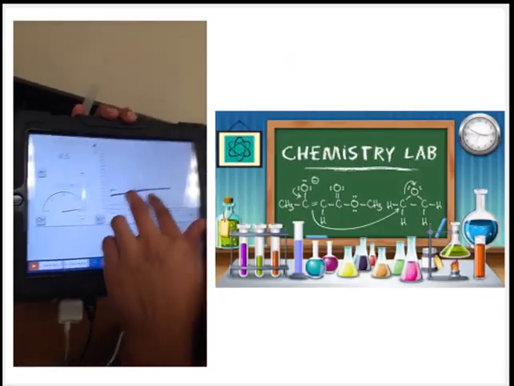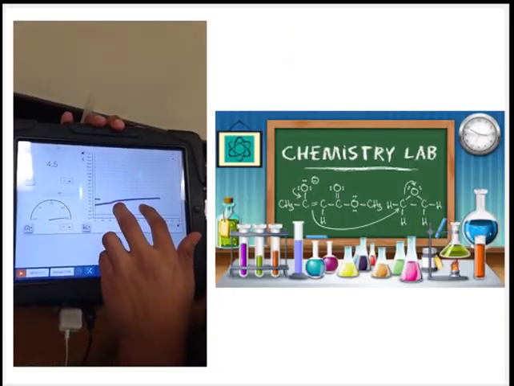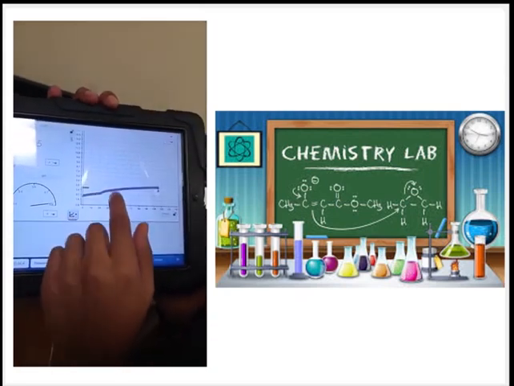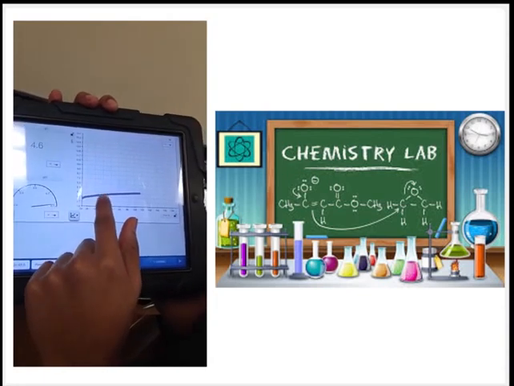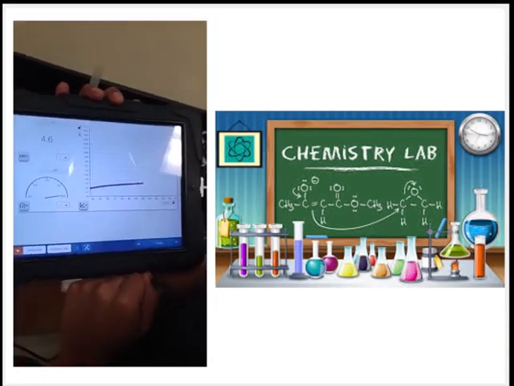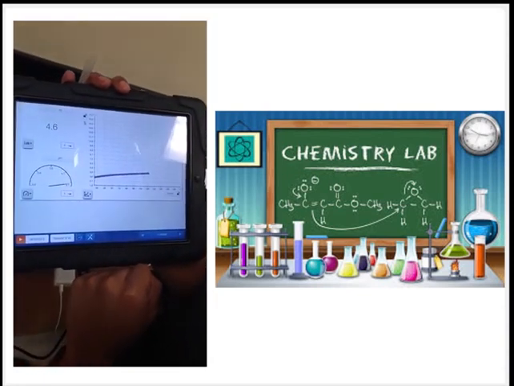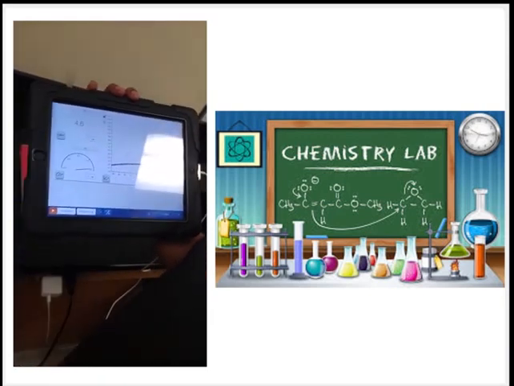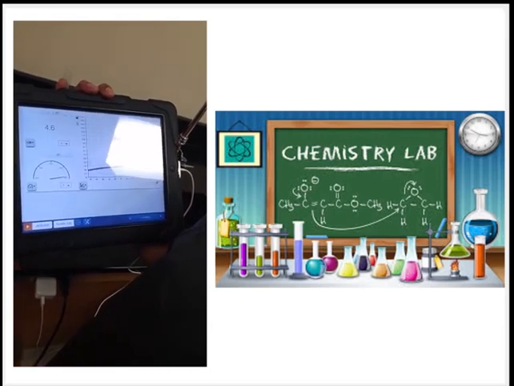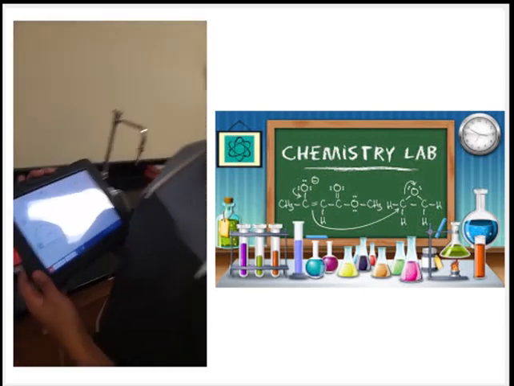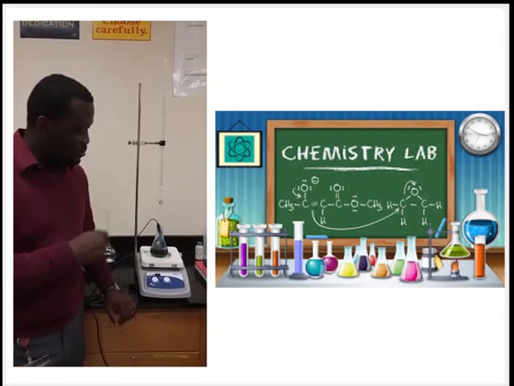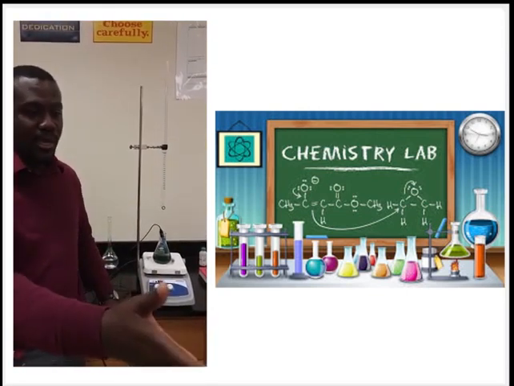So the changes here, it was from a 2.5, and it gradually increased to a 4.6. And these changes are continually escalating because the more NaOH, or the strong base, we add into the acetic acid, the darker the color is going to be. Okay, we can actually calculate.